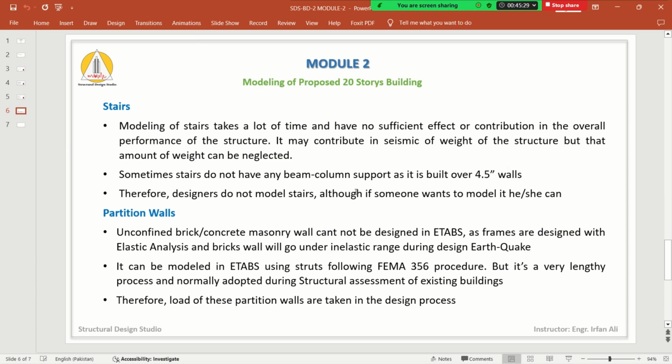Stairs, actually modeling of the stairs takes a lot of time and has no significant effect or contribution in the overall performance of the structure. It may contribute to the seismic weight of the structure, but that amount of weight can be neglected, but you can add the weight of the stairs. Sometimes stairs do not have any beam column support as they are built in 4.5 inch thick walls. Therefore, designers do not model stairs, although if someone wants to model it, he or she can model it.